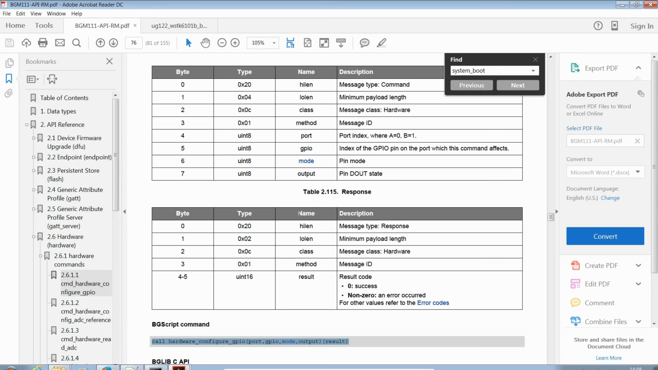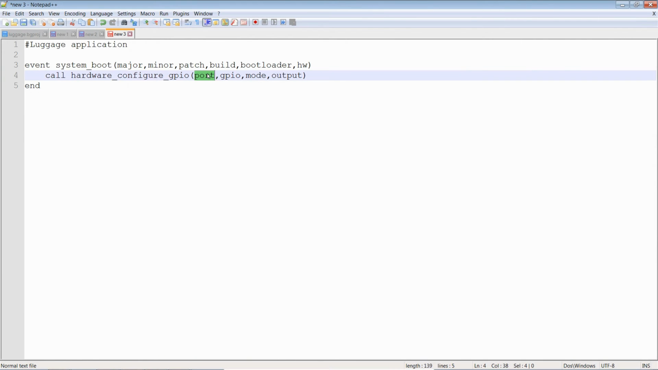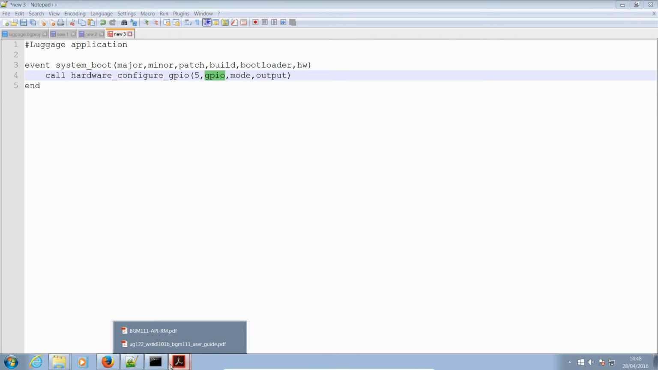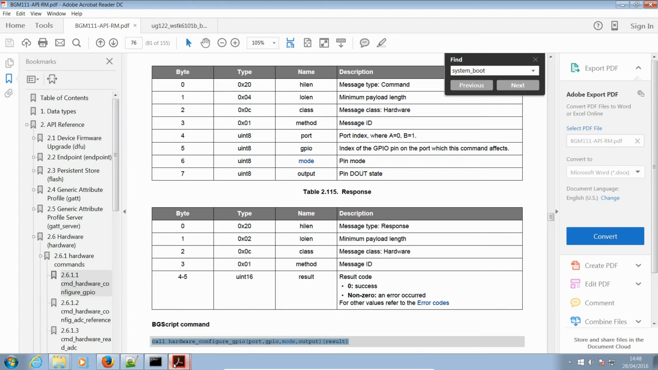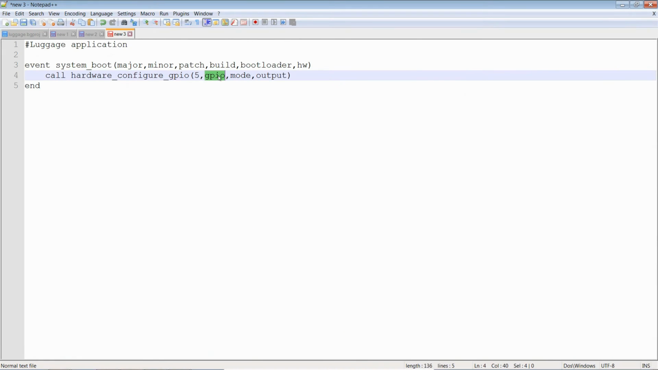What do we need? Port index, where A equals 0, B equals 1. We are looking at PF, so PF equals 5. GPIO, what is that? GPIO, index of the GPIO pin on the port which this command affects. Well, we're looking at PF6, so let's write in 6.